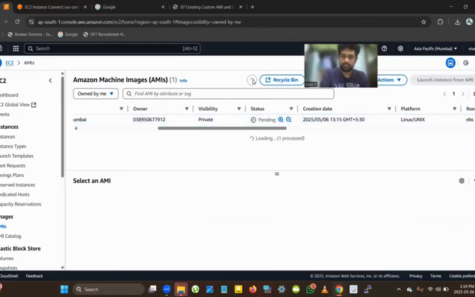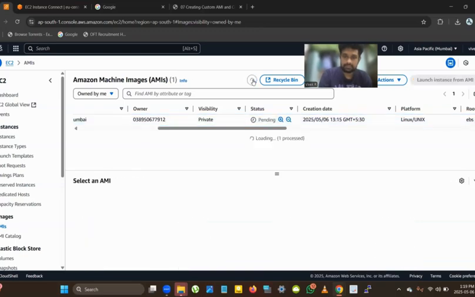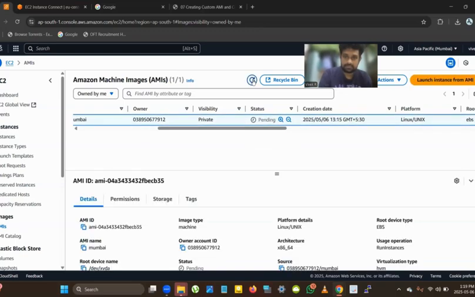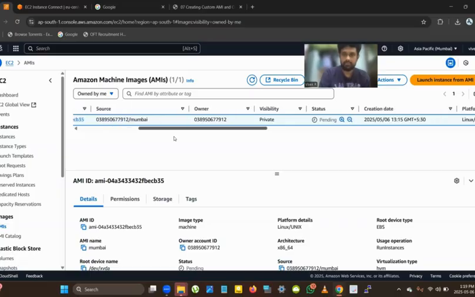Status pending, one is processed. Patience is the virtue in this thing. It's taking more time. There's nothing wrong in it because we are copying this AMI from Europe, Frankfurt to the Asia Pacific region. You are just copying an AMI image from one region to another region.